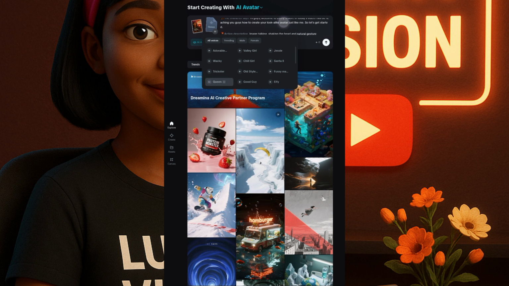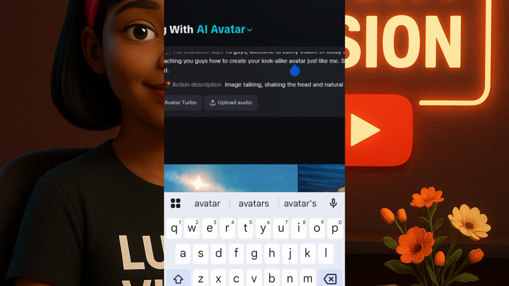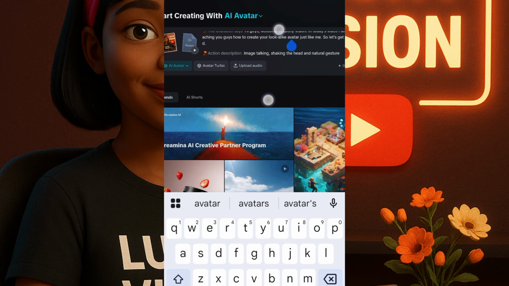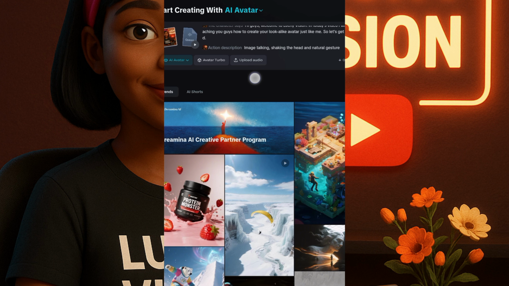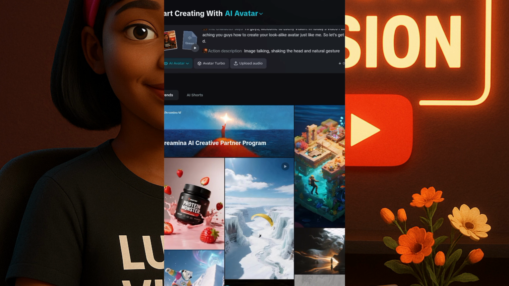So let's get started. So I've chosen Queen. See how I chose the voice. You have to come here and select the voice that you want to use. But if you have pre-recorded your own voiceover that you want to use, all you just need to do is to come to this upload audio. Click on this upload audio to upload the voiceover that I've already recorded.